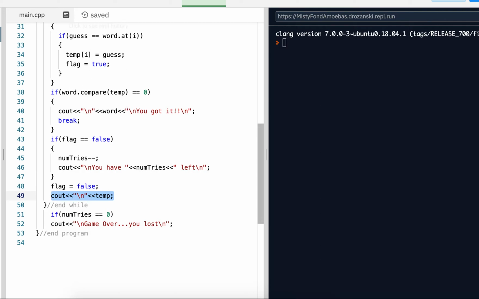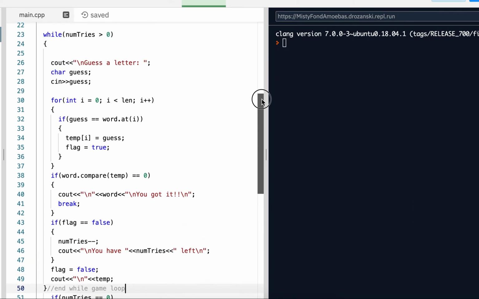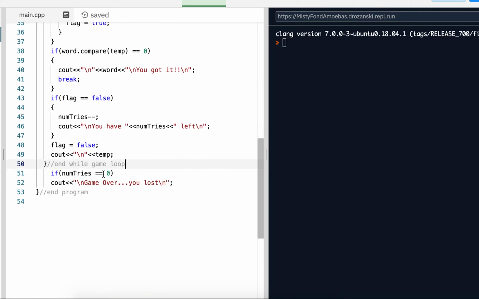If they won, then we broke out of this loop. And if num tries equals 0, this won't output. Then we keep guessing. If we break out of this loop, we end the game loop there. So now, if I get out of that loop, they either won or lost. If they won, I already said that they won up here, so we're done. And if they won, the num tries is not going to be equal to 0, so this won't output. If I'm out of this game loop and the num tries equals 0, well, they lost. Game over, you lost.